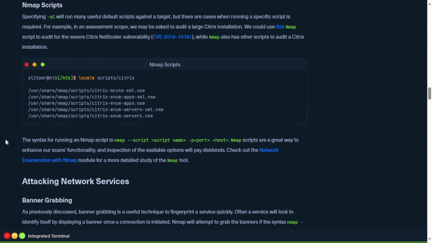Nmap scripts. Specifying -sC will run many useful default scripts against a target, but there are cases when running a specific script is required. For example, in an assessment scope, we may be asked to audit a large Citrix installation. We could use this Nmap script to audit for the severe Citrix NetScaler vulnerability, CVE-2019-19781, while Nmap also has other scripts to audit a Citrix installation.